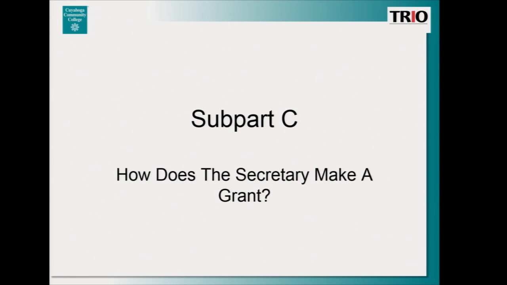Subpart C, how does the Secretary make a grant? We won't delve too far into Subpart C, as much of the information included in this subpart deals primarily with the process of reviewing, selecting, and awarding new grants. However, it is encouraged that directors go back and review this information at their leisure. Project directors will ultimately want to know the information included in Section 644.22, which deals with the evaluation of the project and prior experience points.